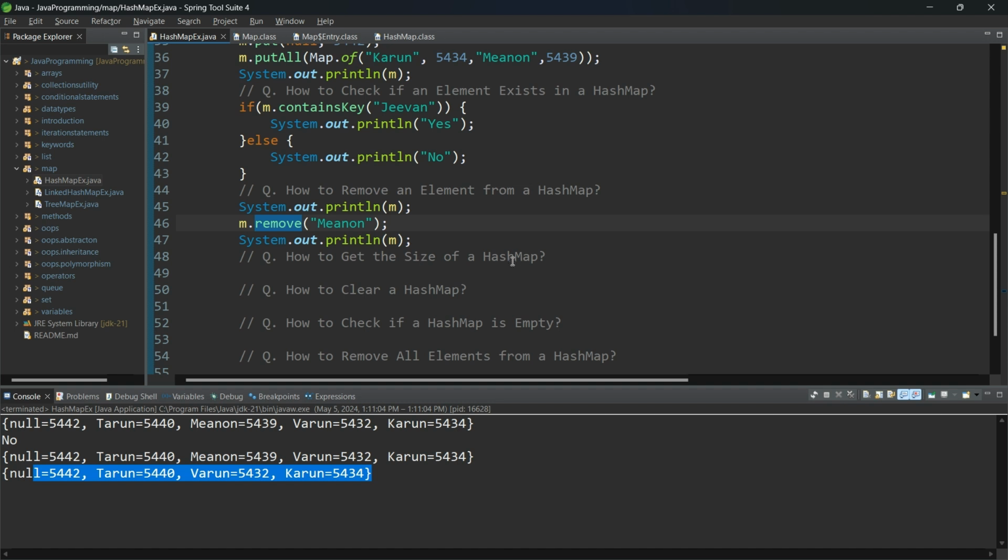Next one is how to get the size of the HashMap by using the size method. Let me show you that.